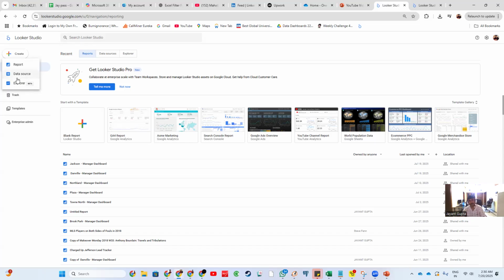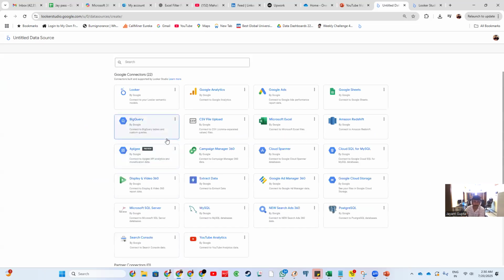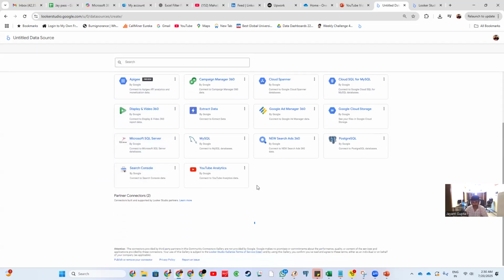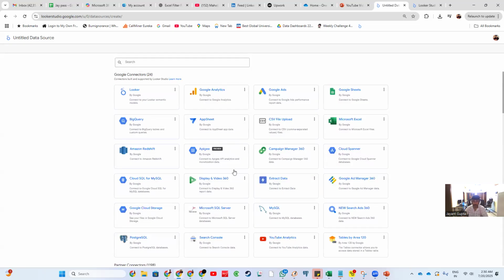But just to give an example, these are data sources. We can build out custom data sources. And there is something called extract data. We can use all of these connectors, and we need to first build them out. This is what I was talking about, the extract data, which works somewhat similar to BigQuery. They both are Google products.